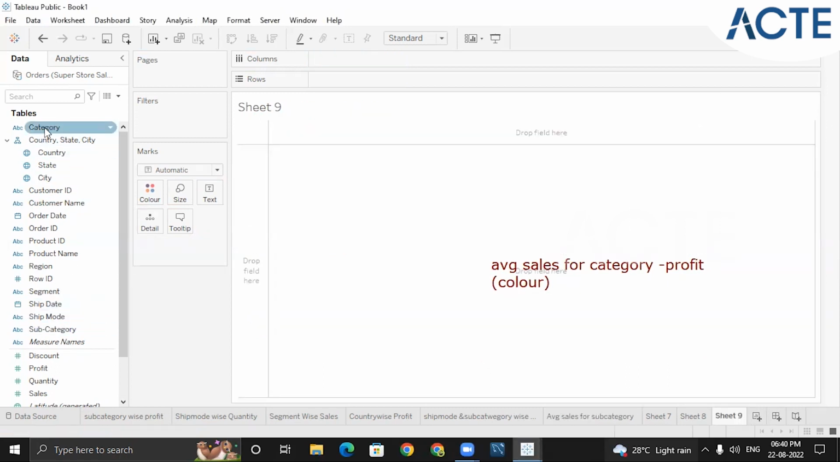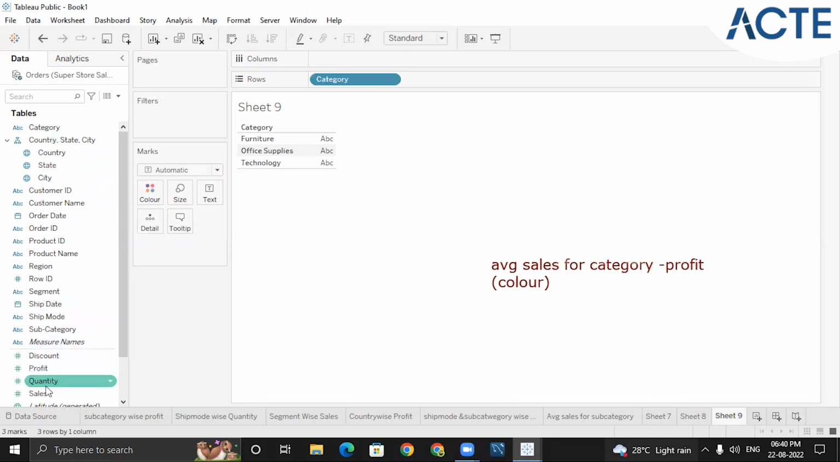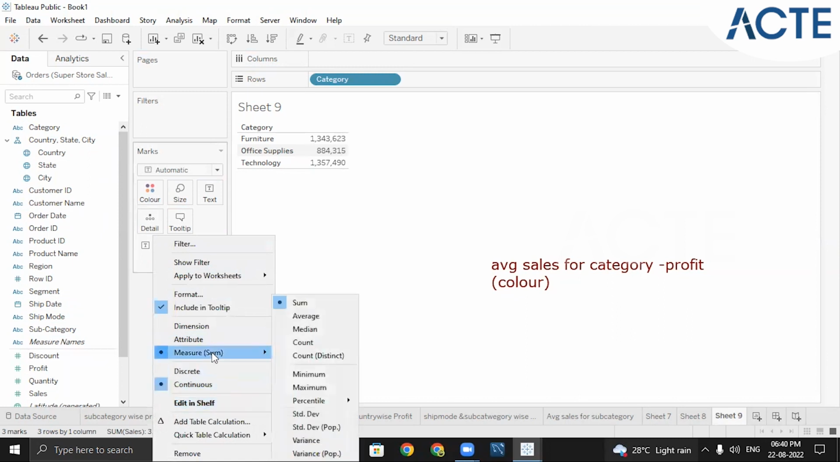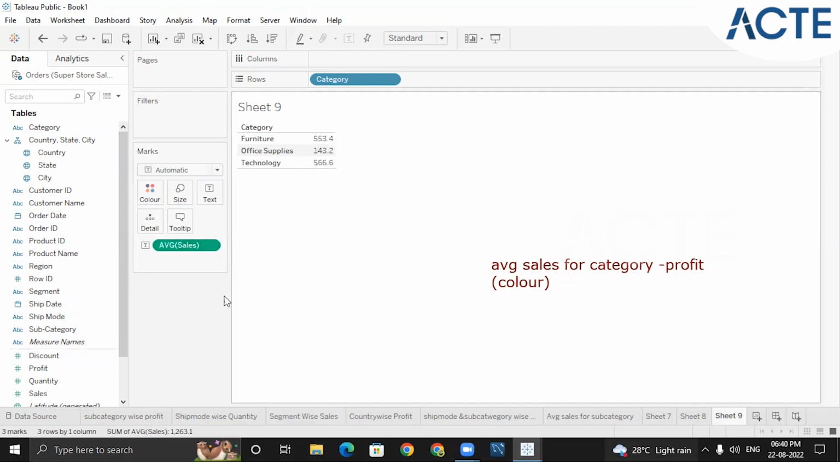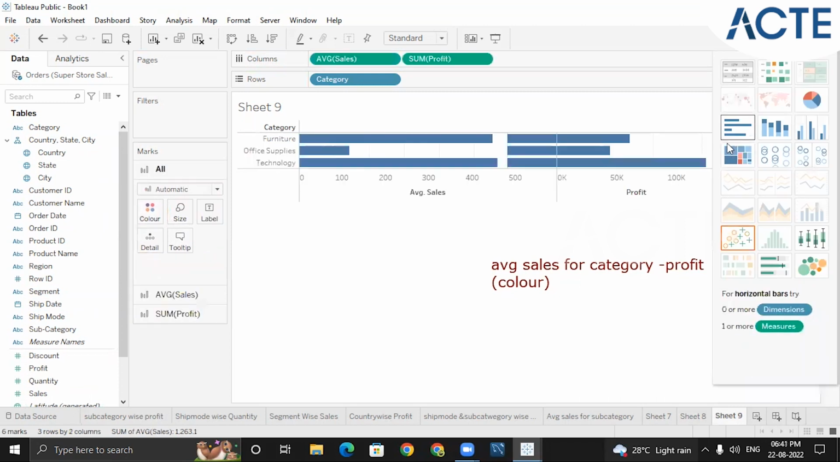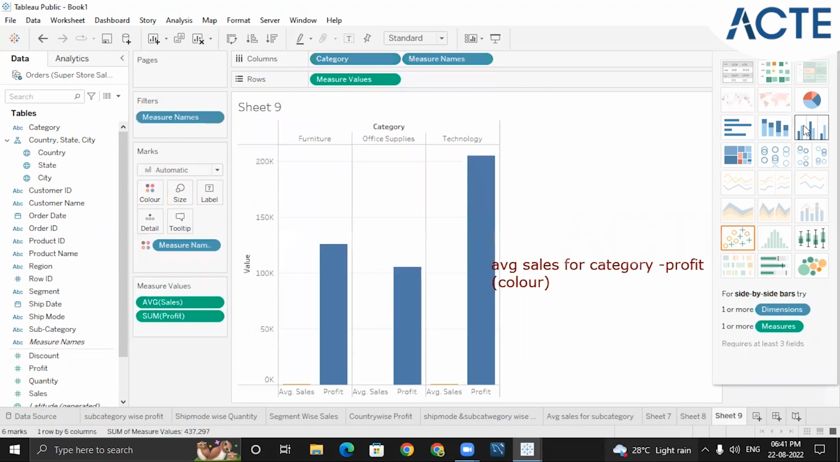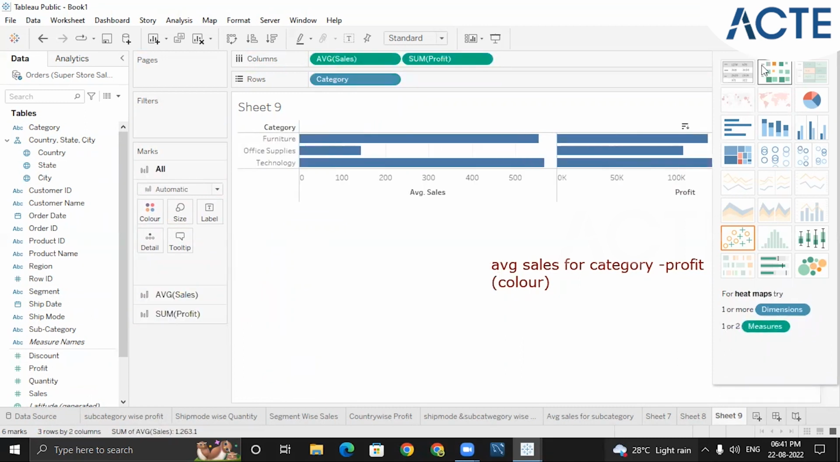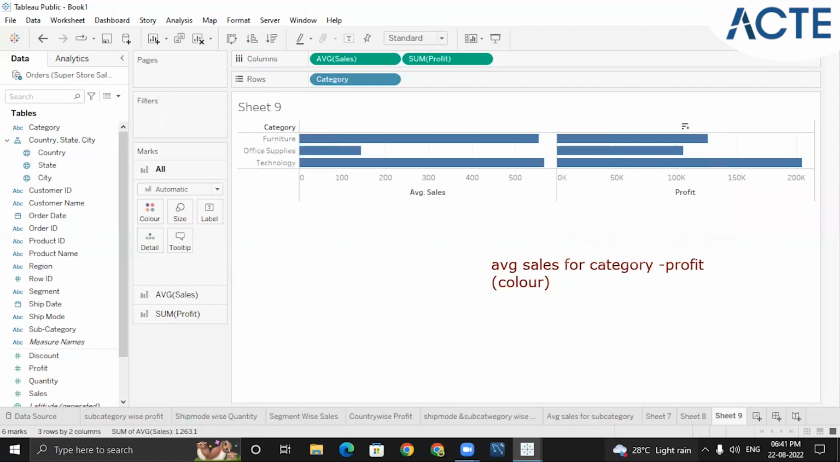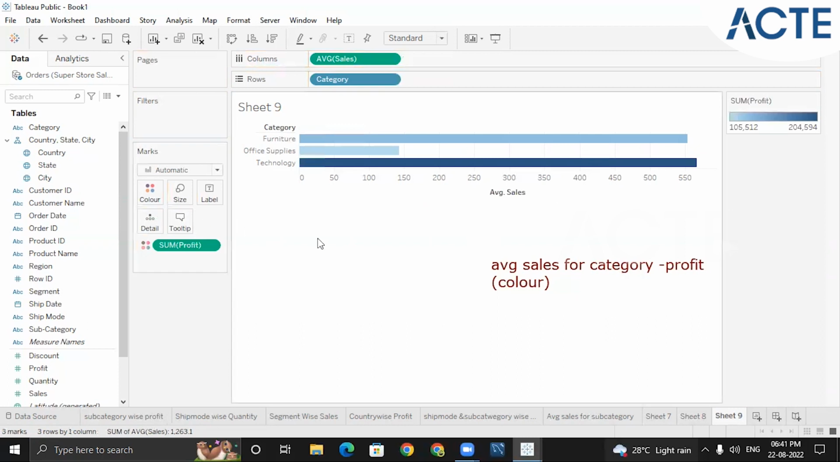Category is at the top, and then I want to select the sales, and I want to convert the measure into average. Okay, here we go. And then I want to pick my profit and put it into colors. And let's do it. So average sales, and then profit I want to go in color.